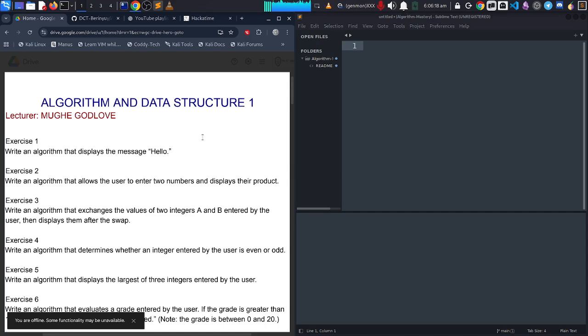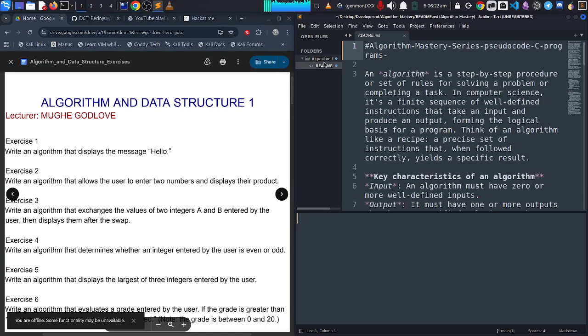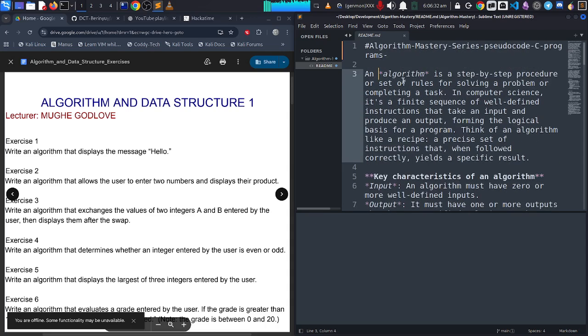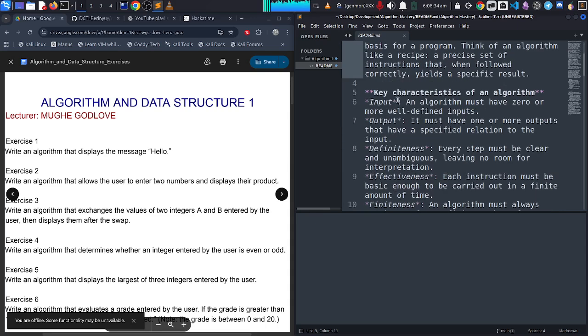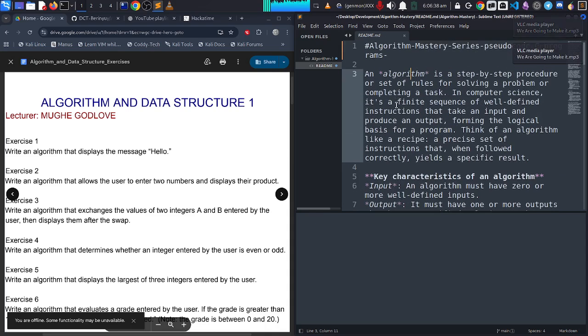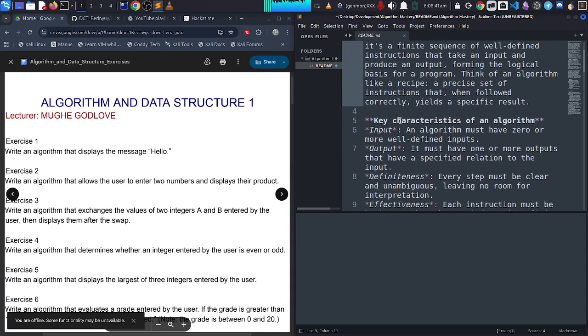Okay, so without any further ado, I created a folder called algorithm mastery, and in it there's this readme file. In the readme file, I've written some small summarized notes. In there, I've defined an algorithm. These are just prerequisites of things you should know before diving into this series. It's really summarized and beginner friendly.